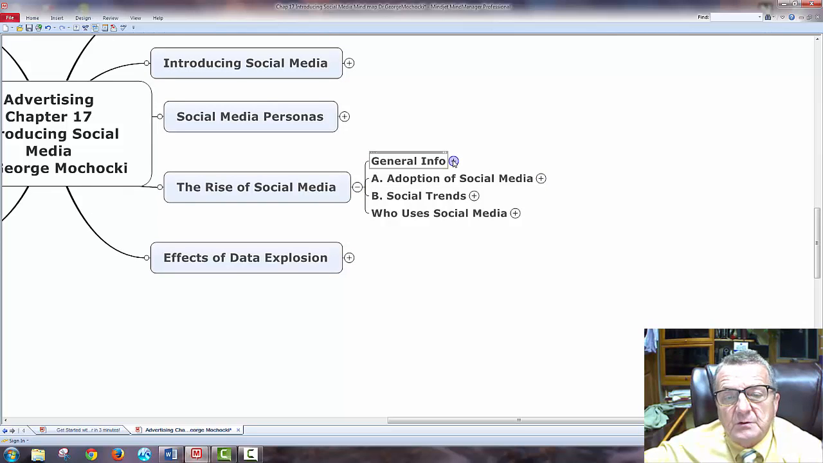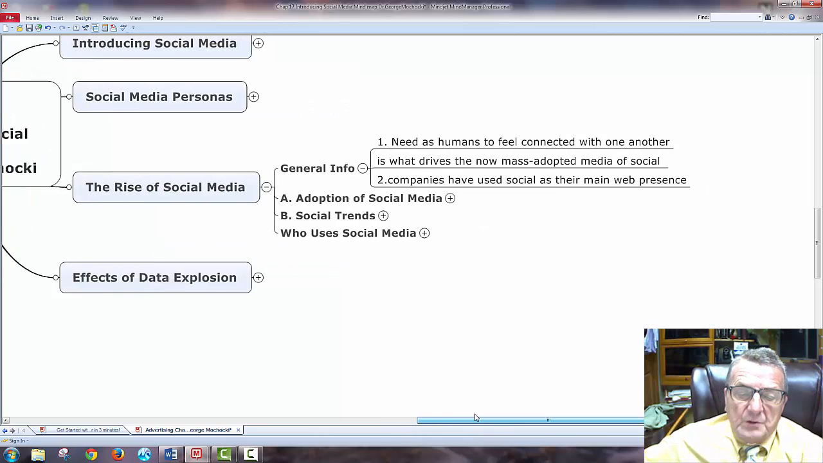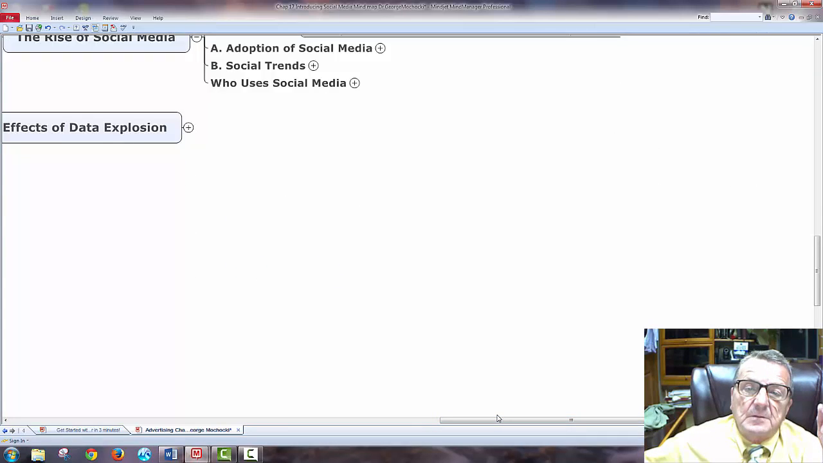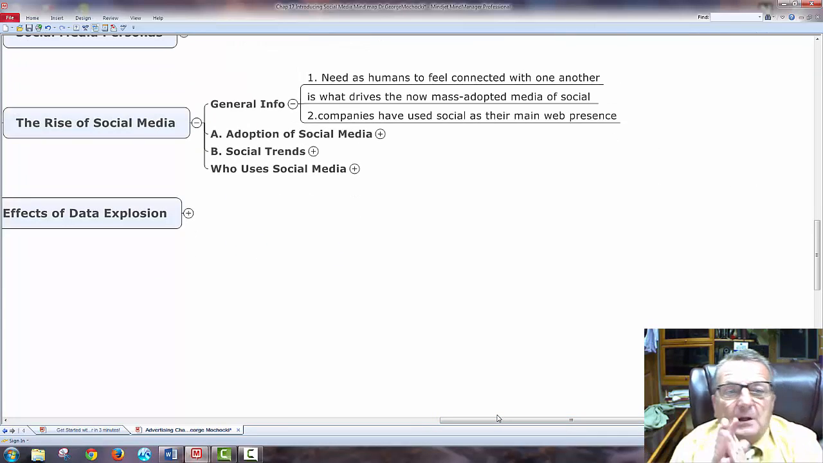I'm going to go with general information. When you look at social media, we all want some companion. Don't get me wrong, there are some people that are hermits, and that's their life. They don't want anybody. They're happy by themselves, and that's fine. Very small percentage.